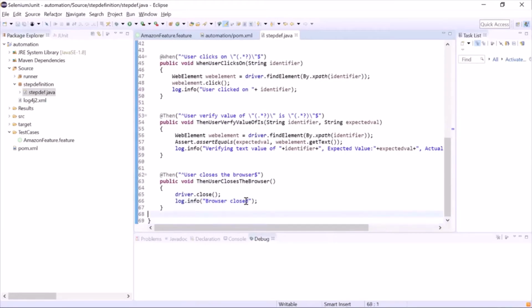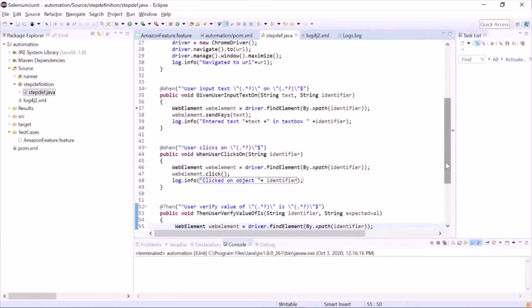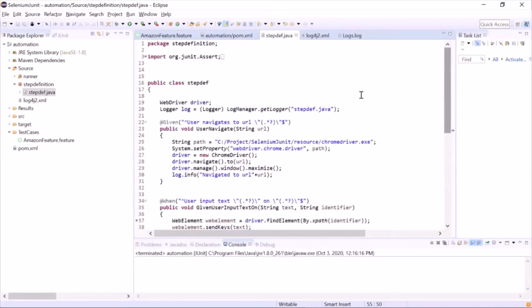So now we are done with writing all the log events. Similarly, we can initialize the logger in each class to generate the log events. You can provide a blank value in the logger name to use the default class name, or you can define it like stepdef.class. So you can use any of the values to generate the logger name.